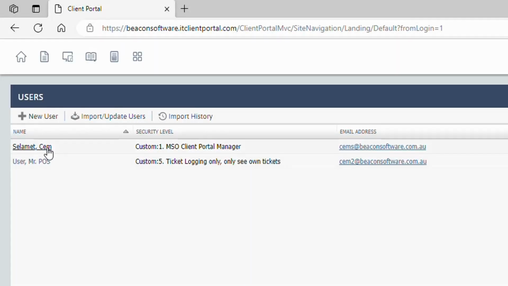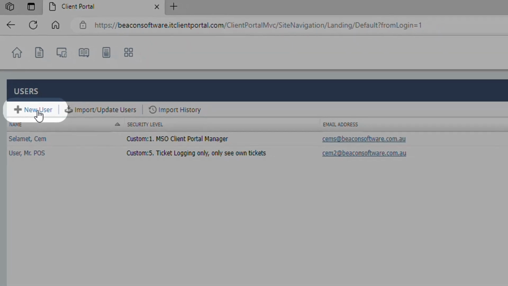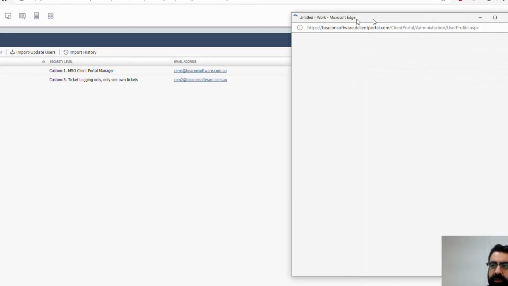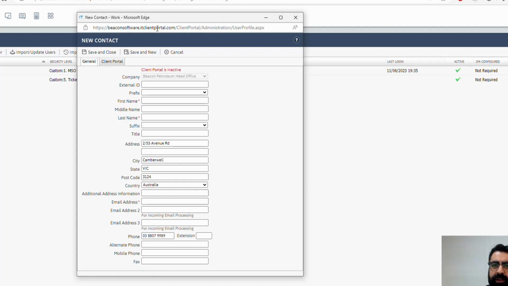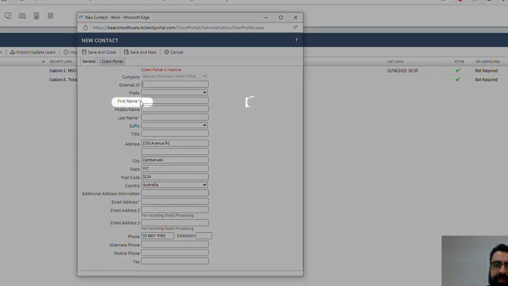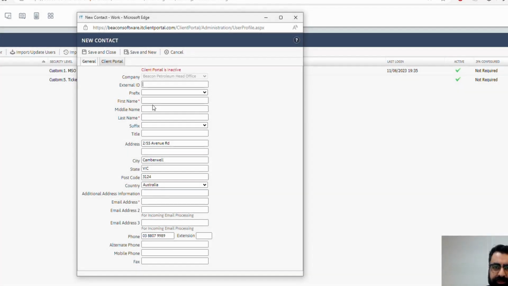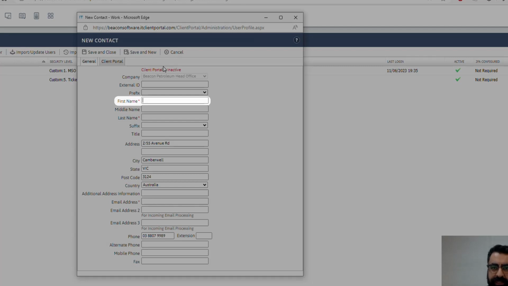One is myself as the portal manager, and I've also added a POS user with level 5, which only has certain access there. So we start by adding a new user by clicking on the new user option up the top here. Once again, a little screen like this loads up. So it's got certain fields that you can populate. It's optional. Just the ones with the little red asterisk there are the ones we do have to enter in. So firstly, I'm going to create the user account's name as say John Smith. Any of the other fields are optional.